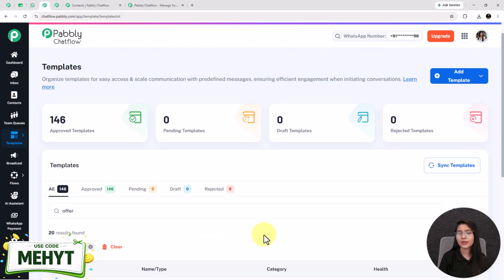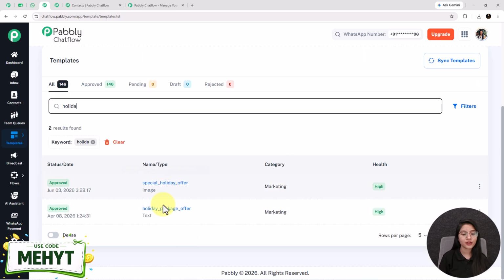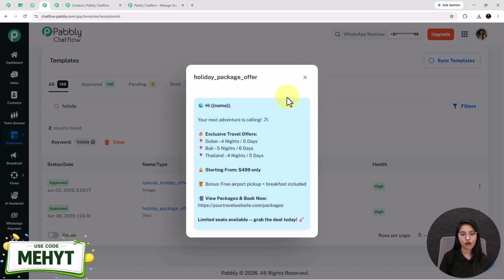For getting a new template, you have to click on this plus add template button. We have already created a separate detailed video of how you can create templates inside Pabbly Chatflow. Check the description below for the video link. In this tutorial, we are going to use this holiday package offer template.